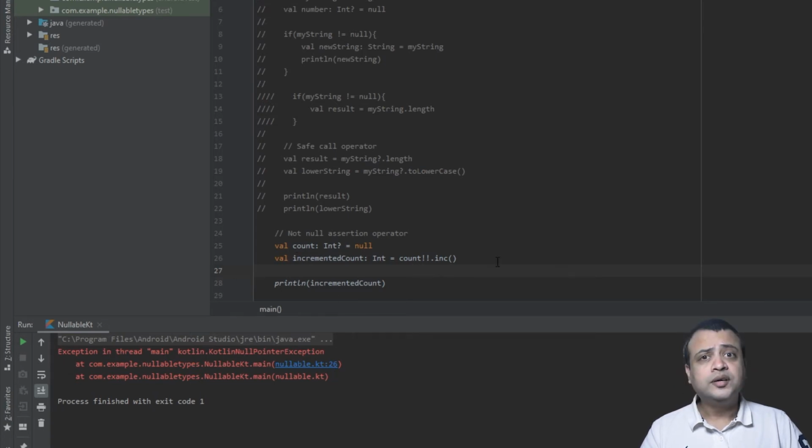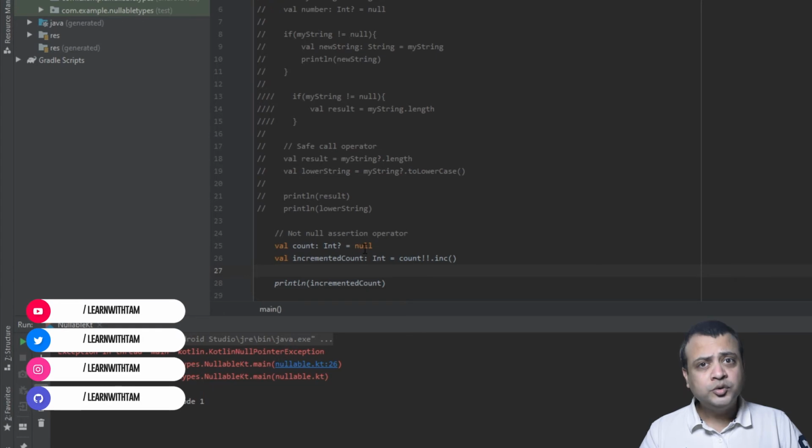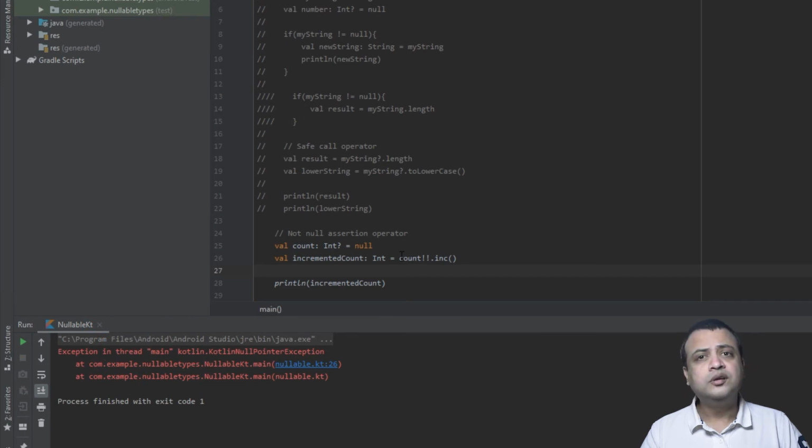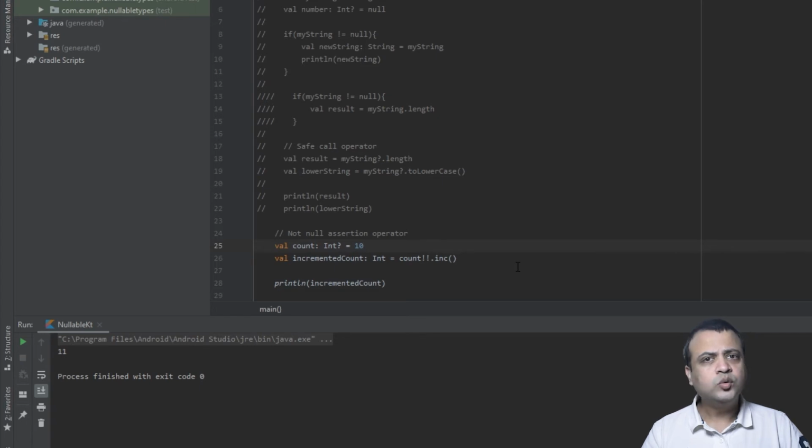As you can see, we get the exception in thread main kotlin.KotlinNullPointerException, and the line is number 26. That is exactly where we use the not null assertion operator to tell Kotlin that our value is not null. Even though on line number 26 we are saying that count is not null using the not null assertion operator, we are storing null on line number 25. Therefore, we are getting an error. So, you should only use the not null assertion operator when you are absolutely sure that the value stored within the variable at that point will not be null. Let me change the value back to 10 and run the program once again. As you can see, it works as expected as long as the value is not null.